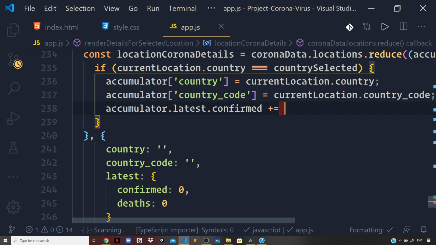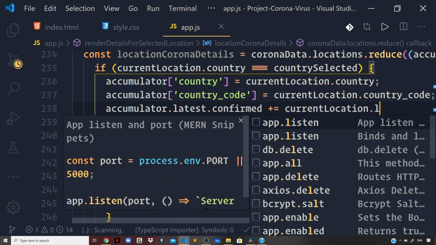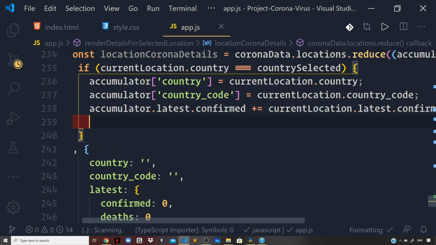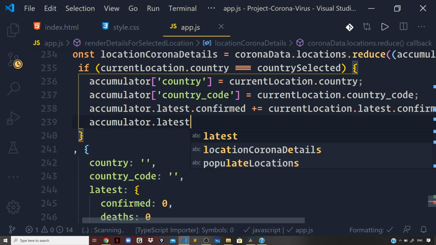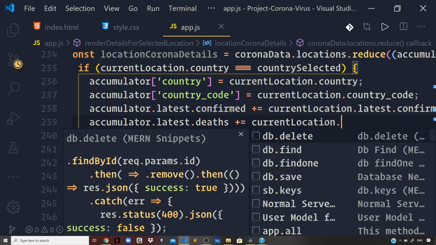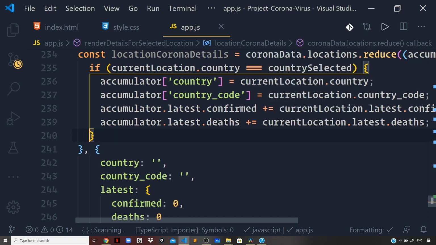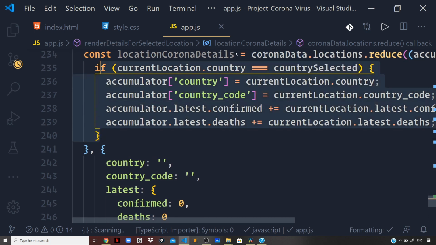the confirmed cases. So we're going to iterate and sum up all the locations that are falling inside a country and get the confirmed cases pertaining to that country. So current location dot latest dot confirmed. Accumulator dot latest dot deaths plus equal to, we'll again update this with each iteration. So current location dot latest dot deaths, and then we can simply return the accumulator right after the if check.